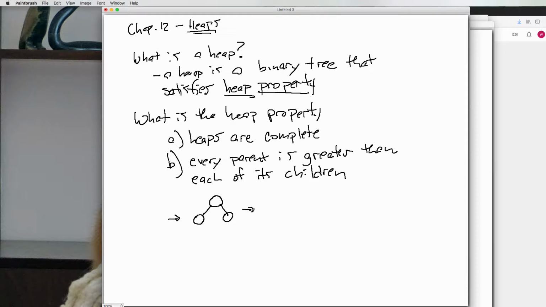And then from here, if I'm going to add another node, it would look like this. And then from here, it would look like this. And then the next node would be here, and then the next node would be here. In other words, the point is that I don't add a node at a lower level until the level before it is complete.